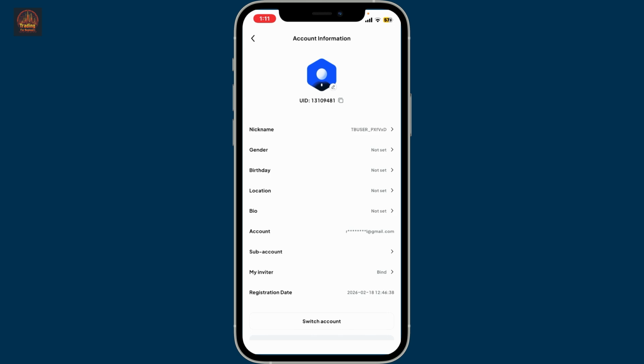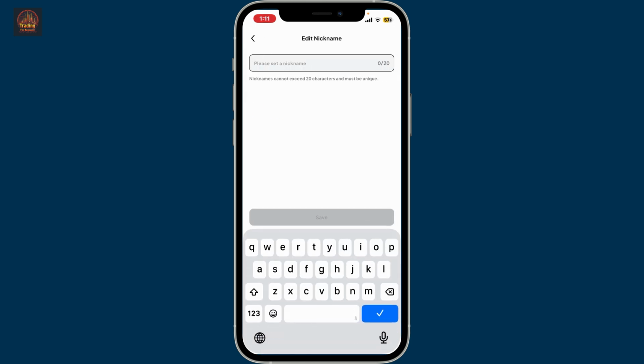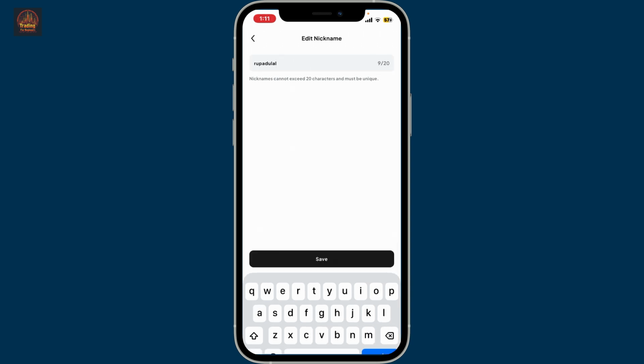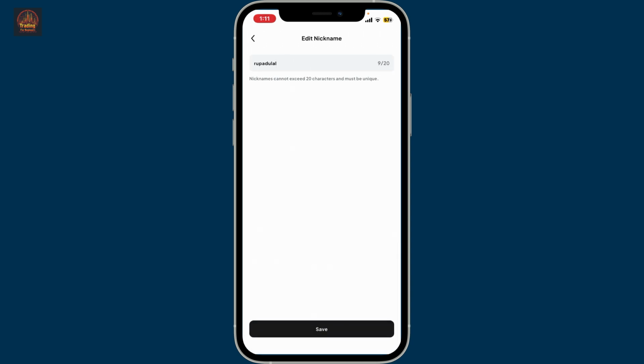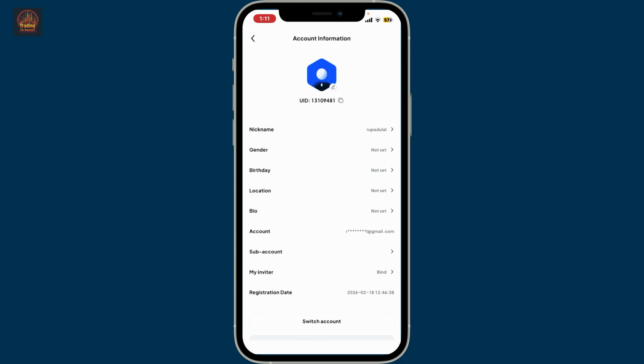account information page. Now tap on nickname and enter the new nickname you want to change to. Once done, click on the tick mark at the bottom right and click save, and you have successfully changed your nickname on Toobit. When you first create a new account on Toobit, you'll be provided with a default nickname. You can change it like this in order to make it your own.